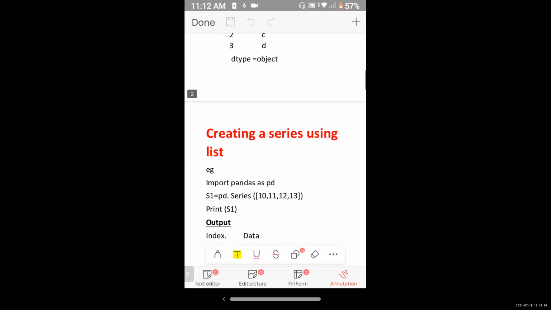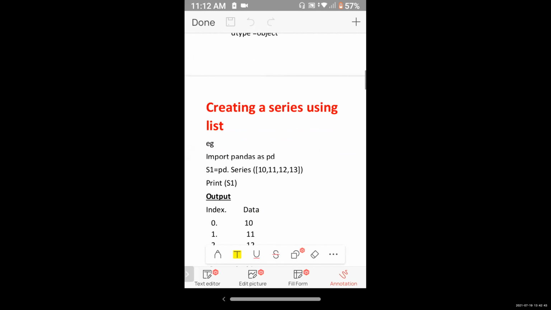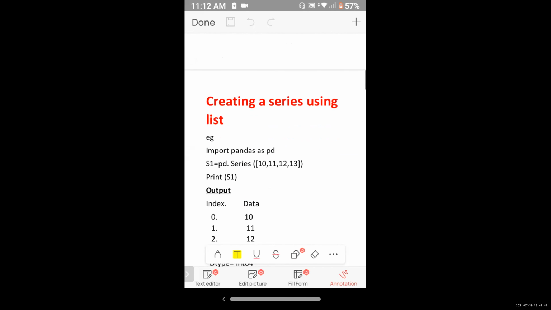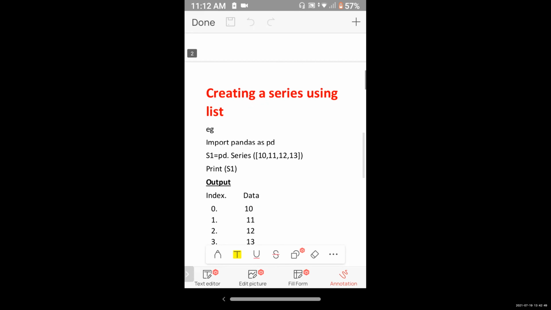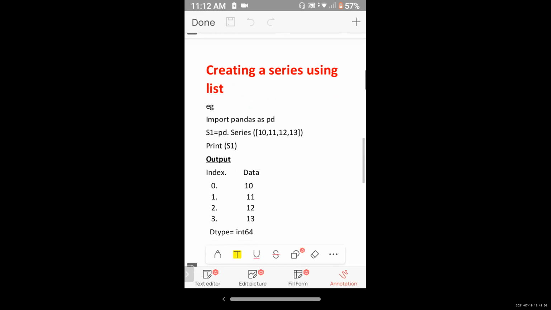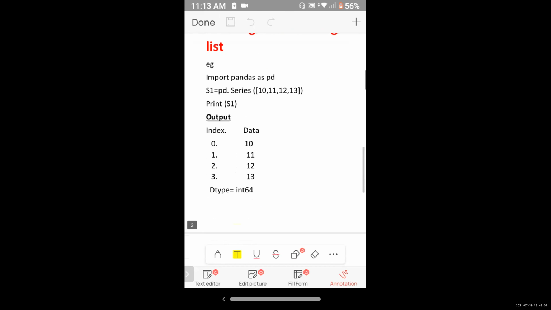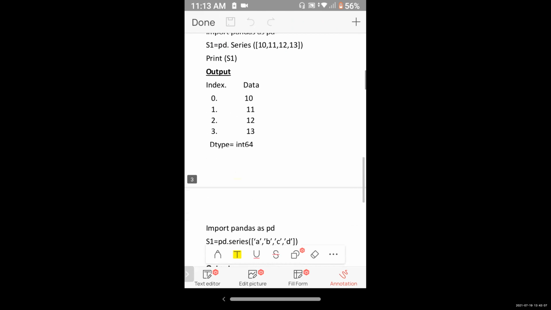The next topic is creating a series using a list. To create a series using a list, we import pandas as pd, then s1 is equal to pd.Series 10, 11, 12, 13, 30, print s1. We will get the output with index values 0, 1, 2, 3, 4 and data values 10, 11, 12, 13, and 30. The dtype is int64.